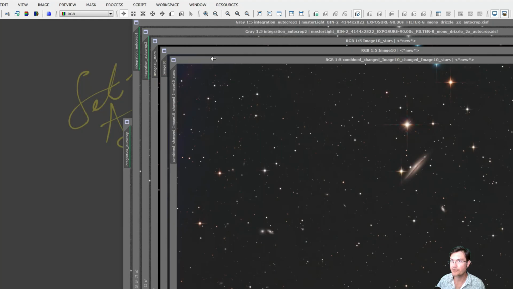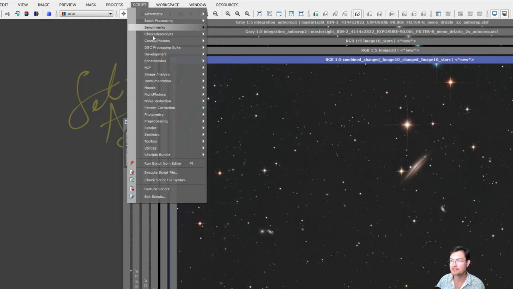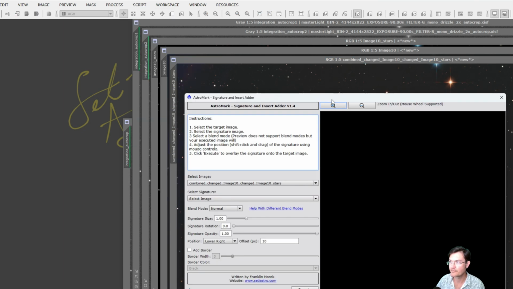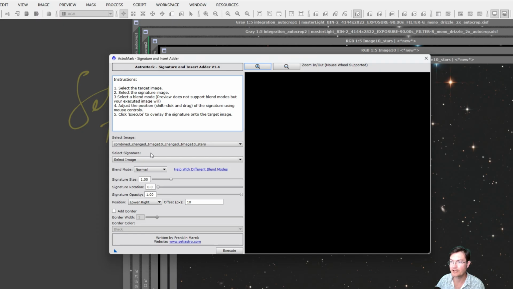out there. Previously, I had made a script for PixInsight called AstroMark, Signature and Insert Adder, where it allowed you to select your signature, add it in, change the opacity, but I didn't have anything like this in Seti Astro Suite. I kind of figured people were probably using other photo imaging programs, but today's that day, and let's go ahead and look in Seti Astro Suite.